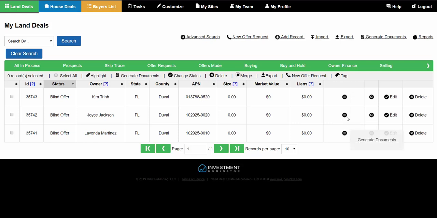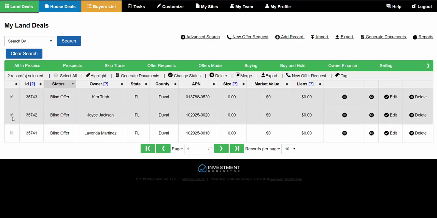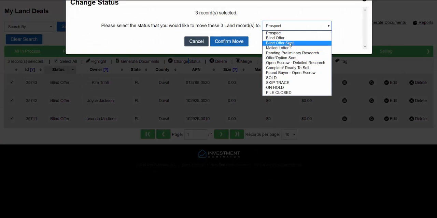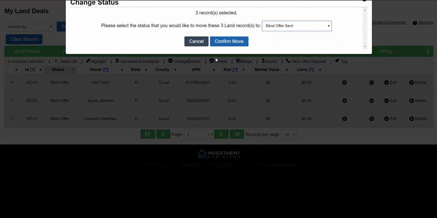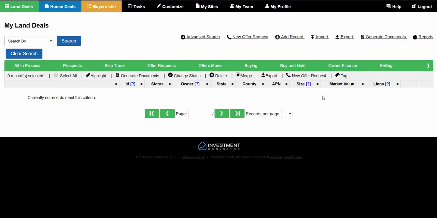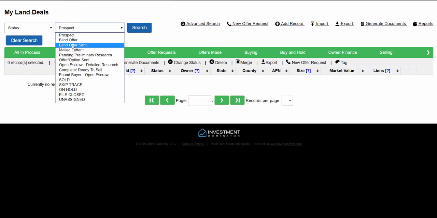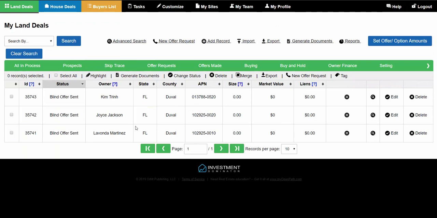Now you'll notice when I hover over these 3 properties, I get the generate documents options, because remember we just configured that for the status. Okay, so I can generate documents for these statuses. So let's just say that now we're going to mail. We generated the documents and we're going to mail them the blind offers. So I'm going to select all 3 of these. I'm going to move them now to the next status that we created, which is the blind offer sent status, and move those over. And again, if I find those records in the system by just looking them up by status, here they are again. They just moved over to the blind offer sent status.